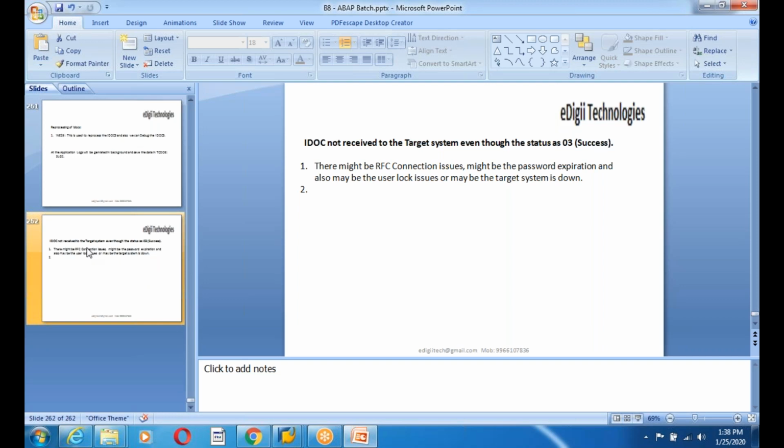Three concepts which we need to complete today. And the next class we are going to use the message control. So there are a lot of concepts in the IDoc.